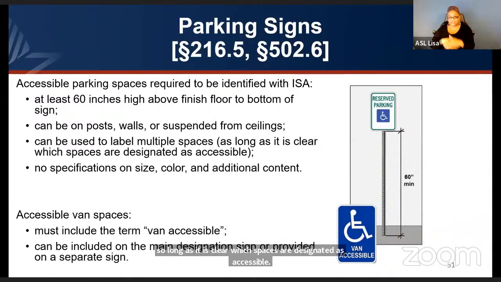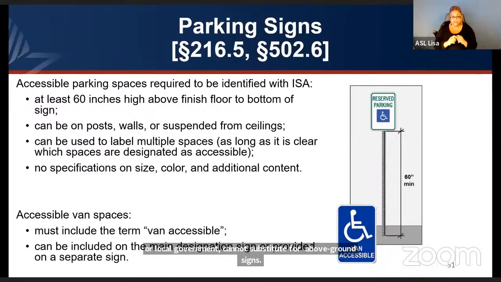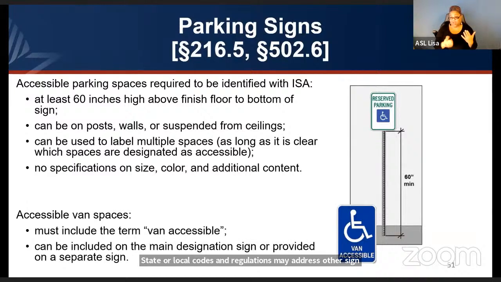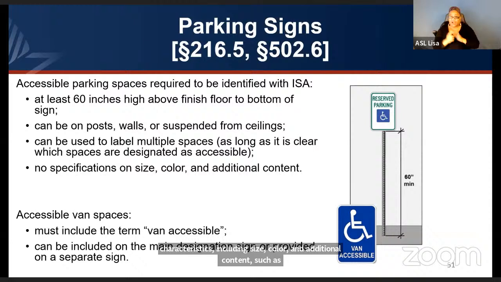ISA designations on the parking surface, even if required by a state or local government, cannot substitute for above ground signs. State or local codes and regulations may address other sign characteristics, including size, color, and additional content, such as reserved or violation fines, but the ADA standards do not require such characteristics.